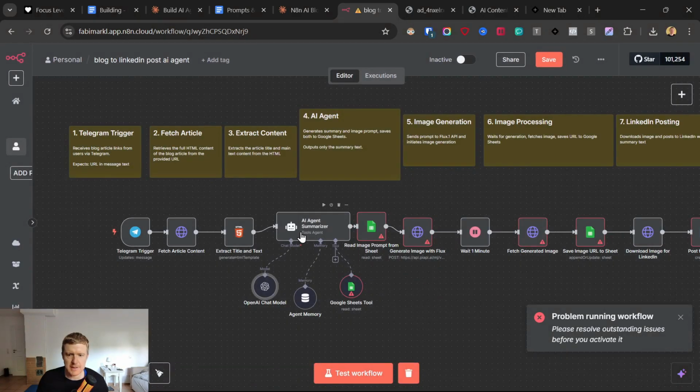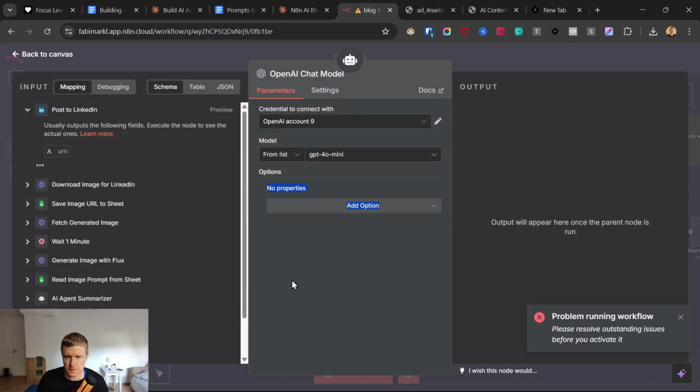So an AI agent consists of three things here. We have the model it's using. This is basically the brain of the AI agent. This can be any model that you can select. We have AI agent memory, and we have tools that you give it to complete tasks. In this case, it's just a simple Google Sheet tool where I can save or retrieve information.